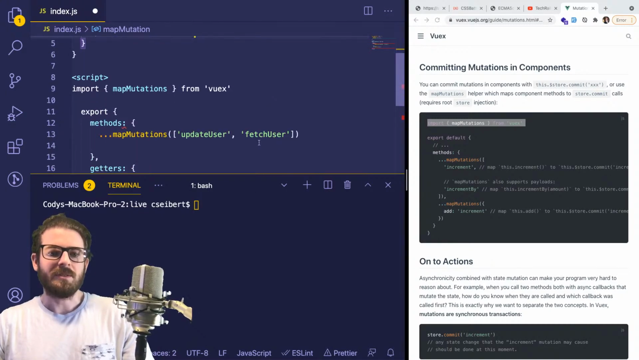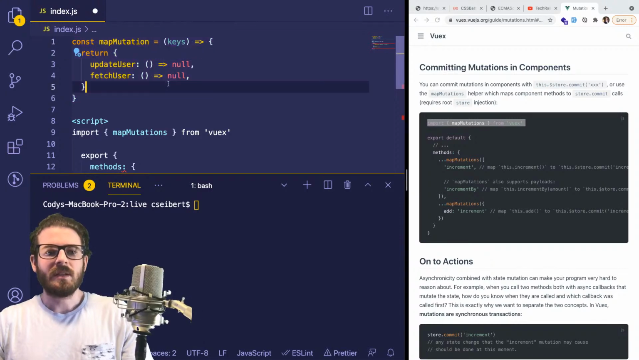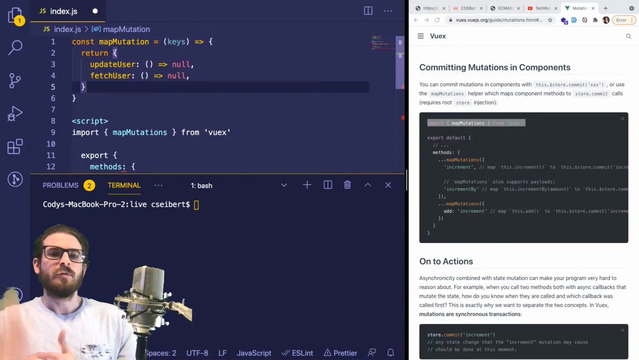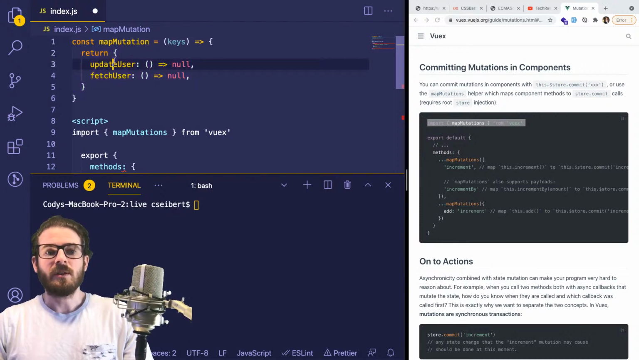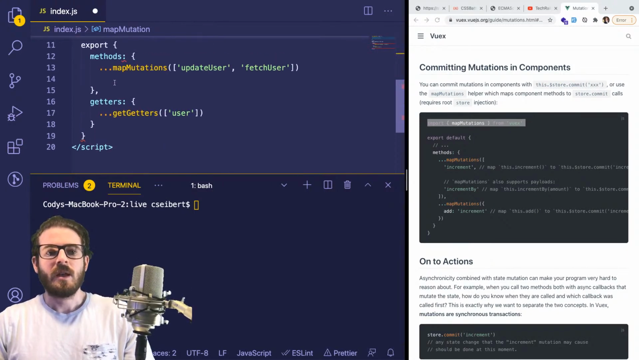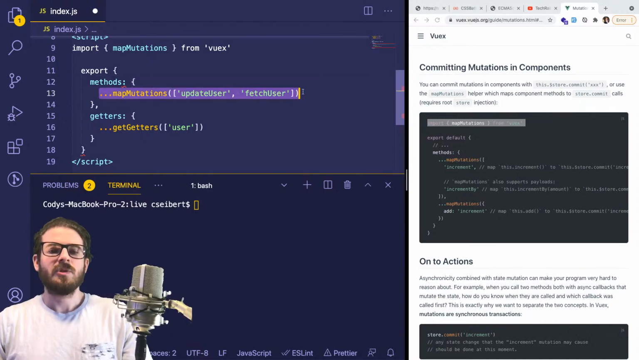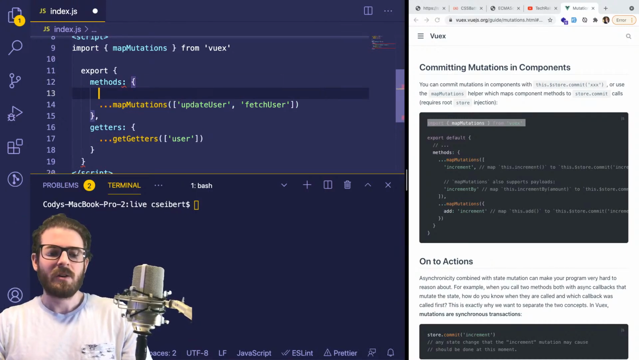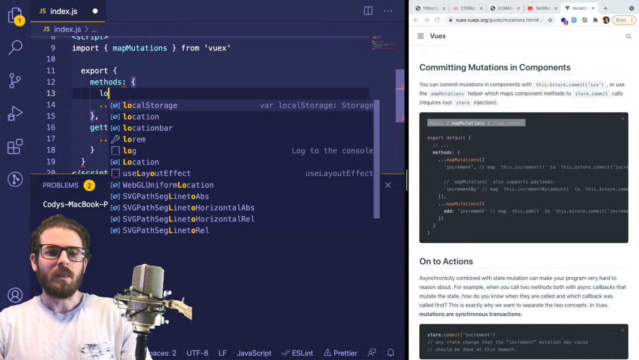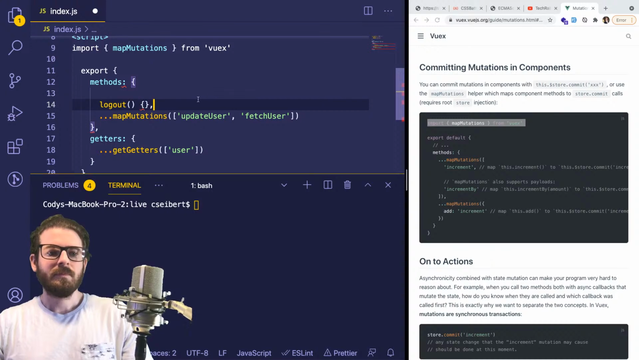My keyboard is so messed up. All right, so it's doing more behind the scenes to basically take a larger object and filter out the ones that you want. But what it's probably doing is just returning an object here that has updateUser and fetchUser. And then when you call mapMutations here, all that's doing is taking those two and spreading them onto the original methods. So let's say you already had some methods here called like logOut, like that, or also logIn.